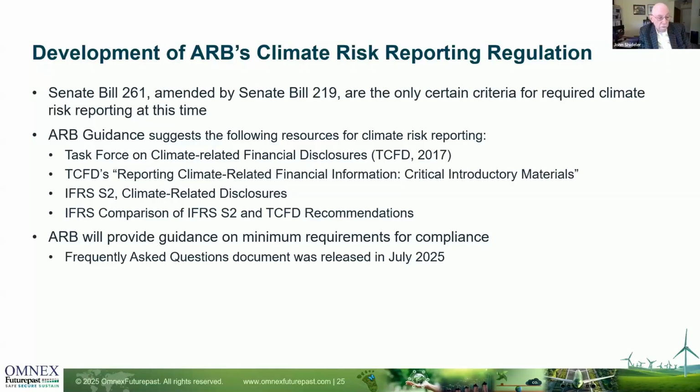And by the way, IFRS has taken over the TCFD website and the maintenance of it. They've pretty much incorporated TCFD requirements into the IFRS S2 standard. So you may want to look at the S2 standard for guidance. ARB has issued frequently asked questions in July 2025. That's a resource you can also view for information about how this reporting should take place.